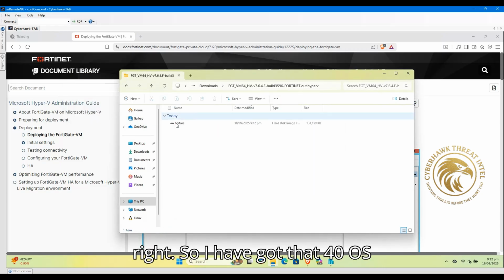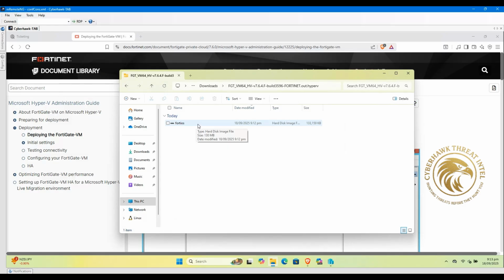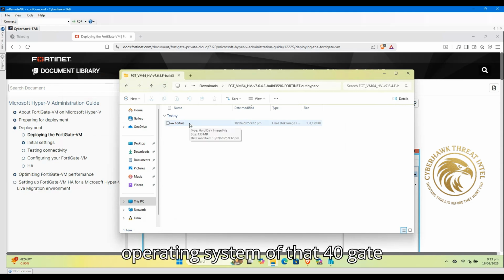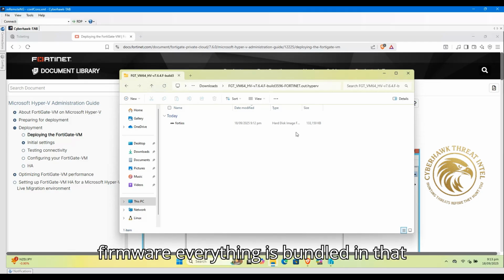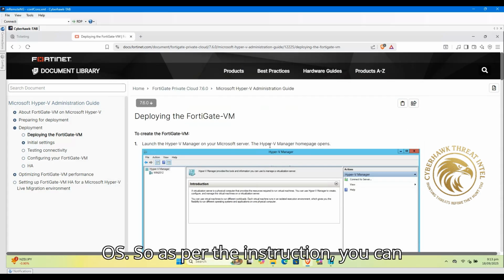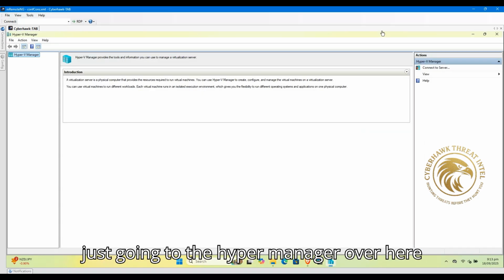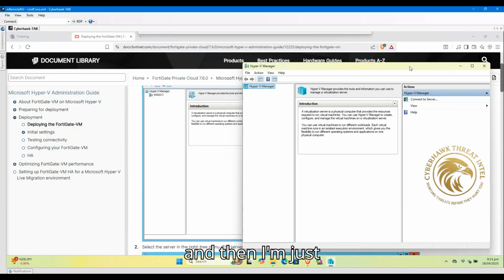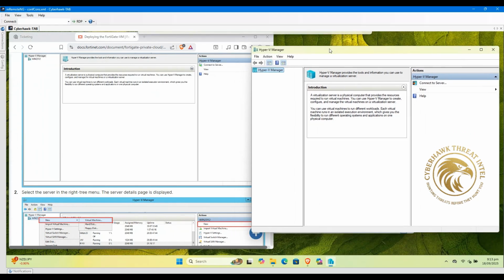Right, so I have got that FortiOS disk. Basically, what that download has is just the disk, and the disk has the whole operating system of that FortiGate appliance, and other checksums and the firmware. Everything is bundled in that. So as per the instructions, it says to go to Hyper-V Manager. So I'm just going to Hyper-V Manager over here, and I'm following the instructions side by side, so you can follow the same thing.